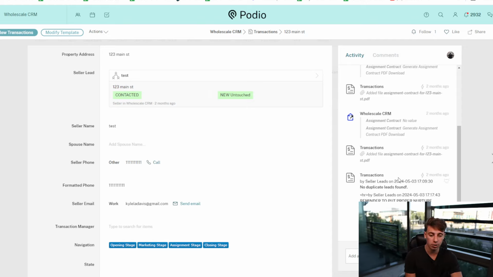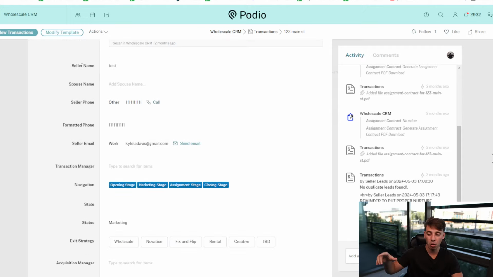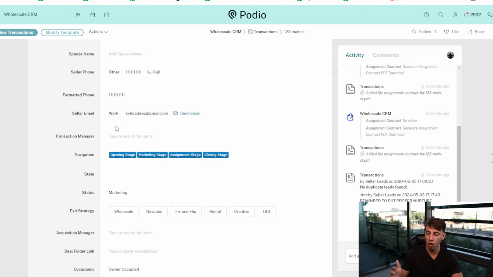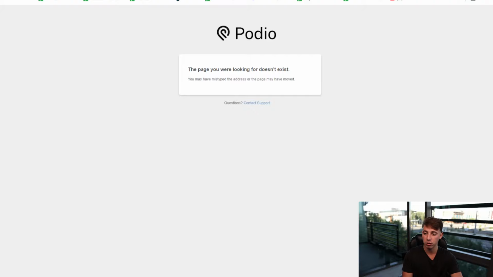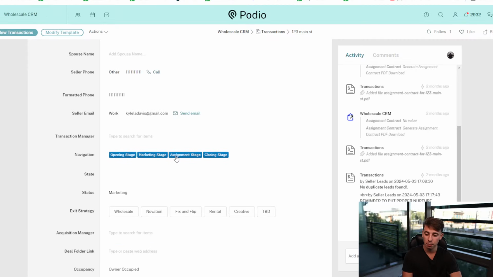Same thing, right-hand side, you can take comments. Now we go right here. All that seller info is going to flow over. So their name, their contact information, it's all going to flow over. A transaction manager is going to be assigned to the lead. Then again, you can navigate through it by those navigation buttons, by clicking them.